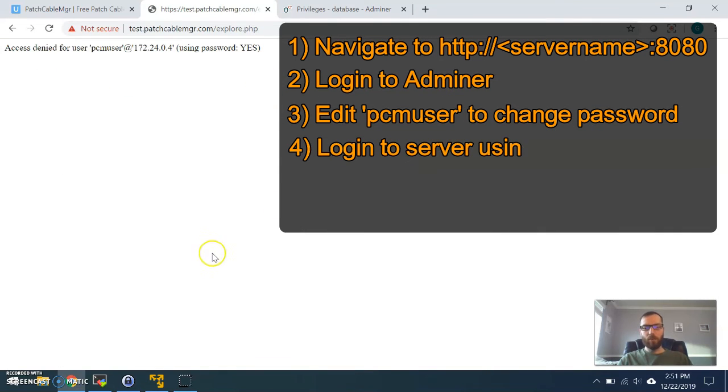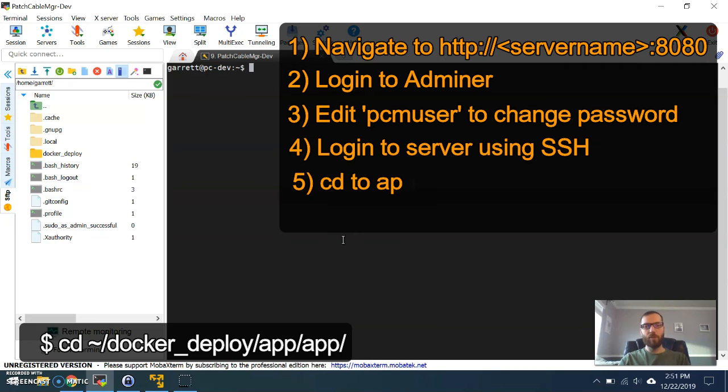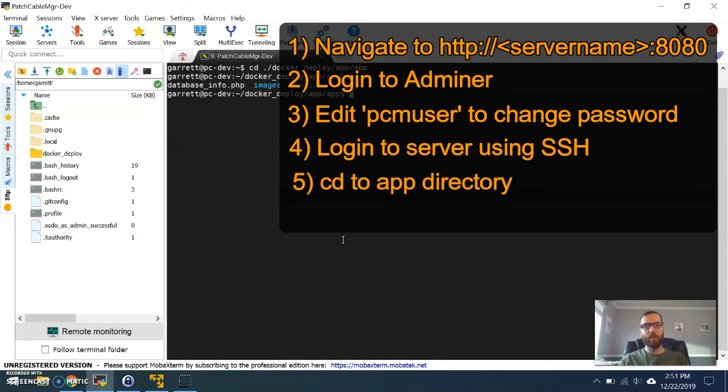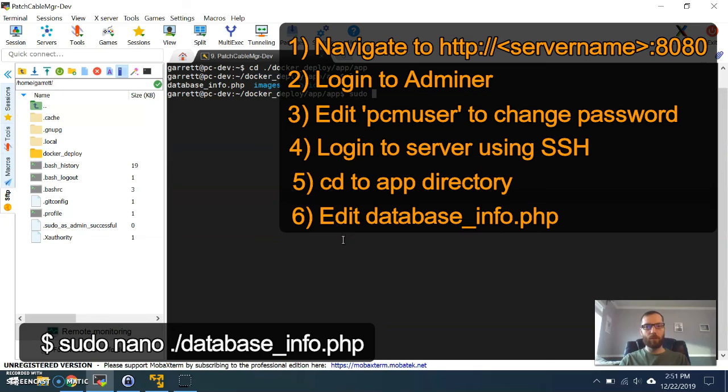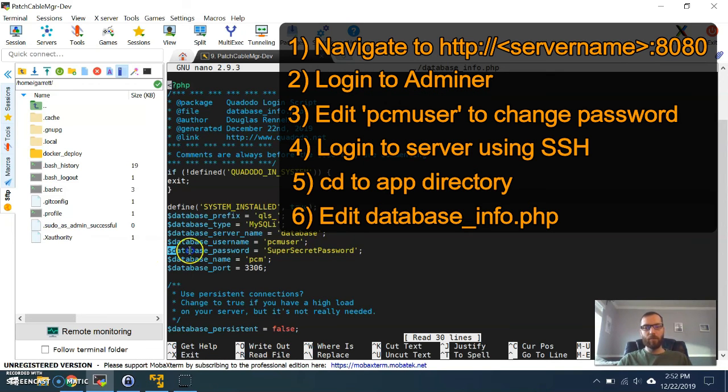To fix that, we're going to log into our server via SSH, change directory to the application directory, and open the database info.php file in nano. You're going to need to open it with sudo because of permissions. You'll see that there's a variable down here for the database password, and that's one we need to change. So I'll change that to reflect the password that I just set in the admin console.